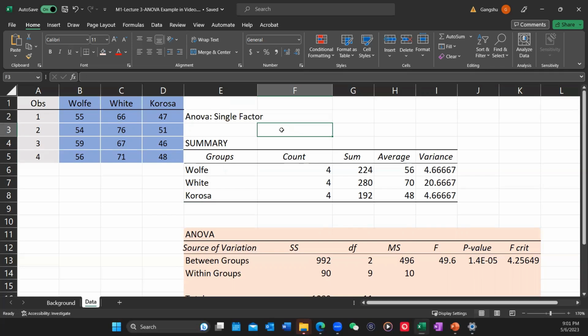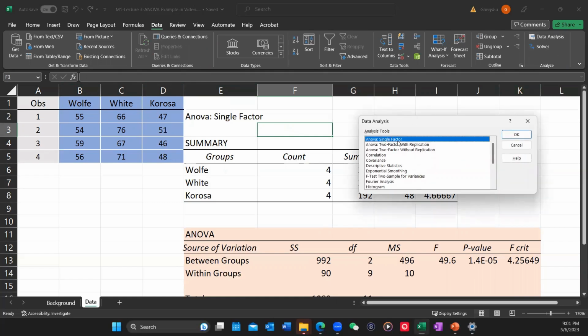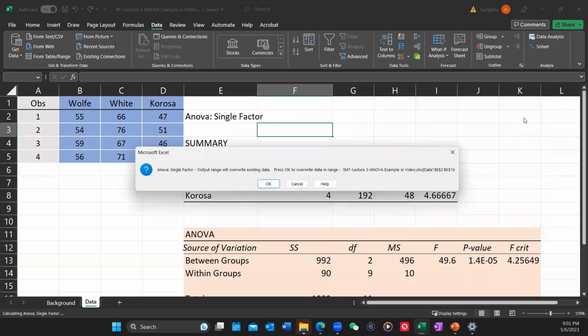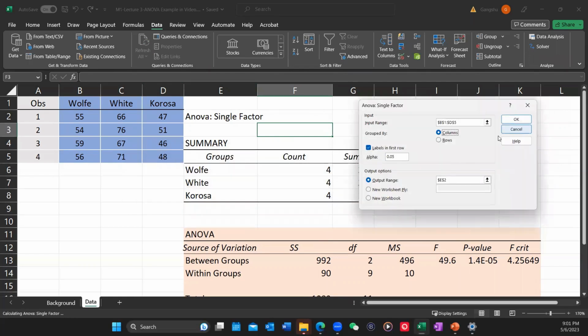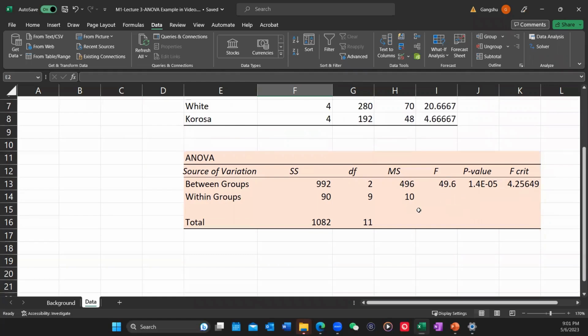Let me try to summarize the process one more time. Again, you need to make sure you have the data here. This data is from the M1 Lecture 3 ANOVA example in video Excel file. So you download this Excel file and you go to the data analysis and call the ANOVA single factor, say okay, and you input all the data you need and say okay, and you can have the data output. Because we already have the data, I don't have to redo it one more time. But this should show you how to get this ANOVA table using Excel. Okay, thank you.